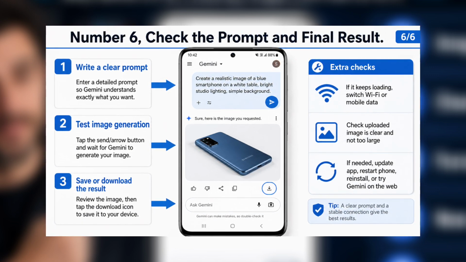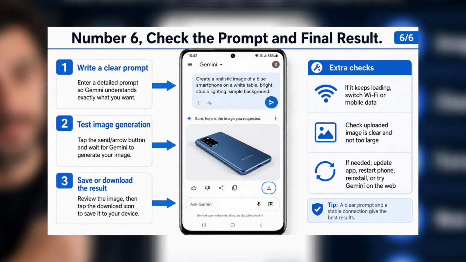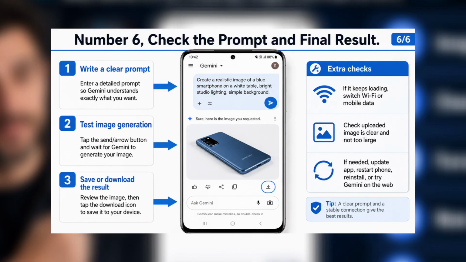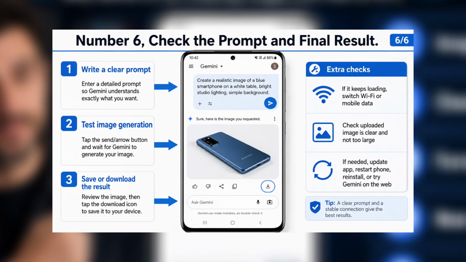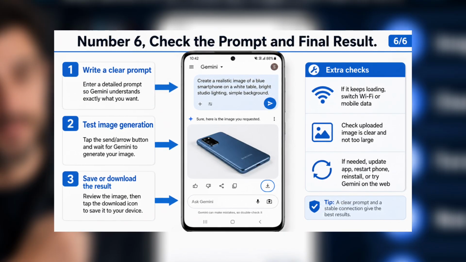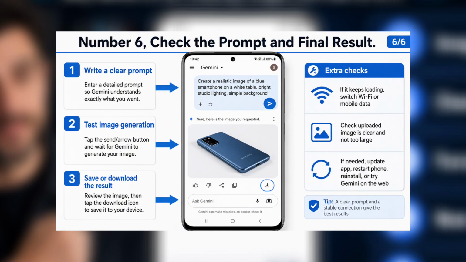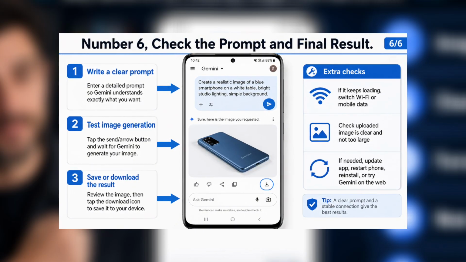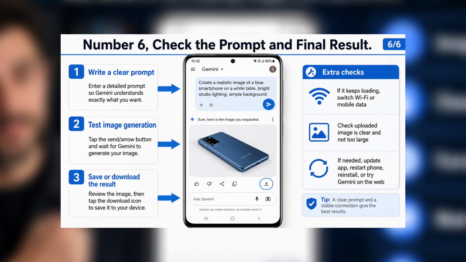If none of these steps work, update Gemini again, restart your phone, reinstall the app, or try Gemini from the web version. If the same problem continues on multiple accounts, multiple networks, and multiple devices, then it may be a temporary Gemini server issue or a limitation on your region or account, not something you can fully fix from your phone.